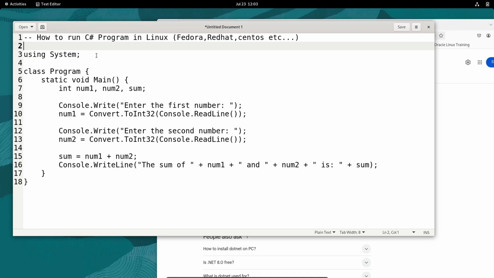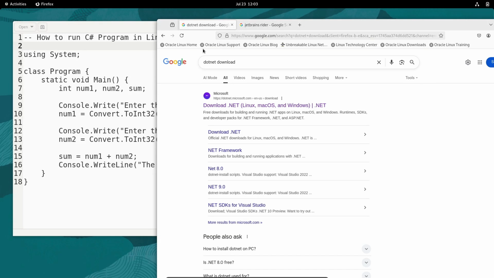In this video lecture, I'm going to discuss how to run a C# program in Linux. We can run it in Fedora, Red Hat, CentOS, and others. So first, in the Google search box, write .NET, then go to the .NET Microsoft.com site.